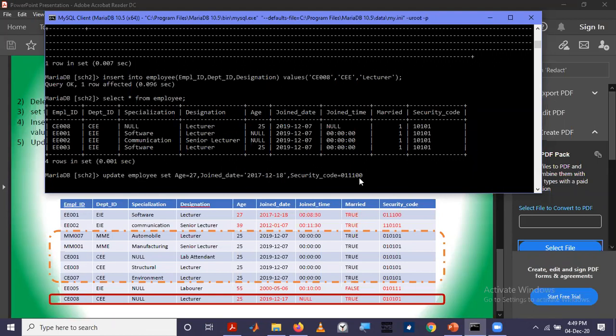We have to specify to which tuple we are going to do this, because age and join date are there for all the rows, all the tuples of this table. We have to specify for which row or rows, or whether we are going to do this for the whole table. If we don't specify a condition, then this will be changed for the whole table.